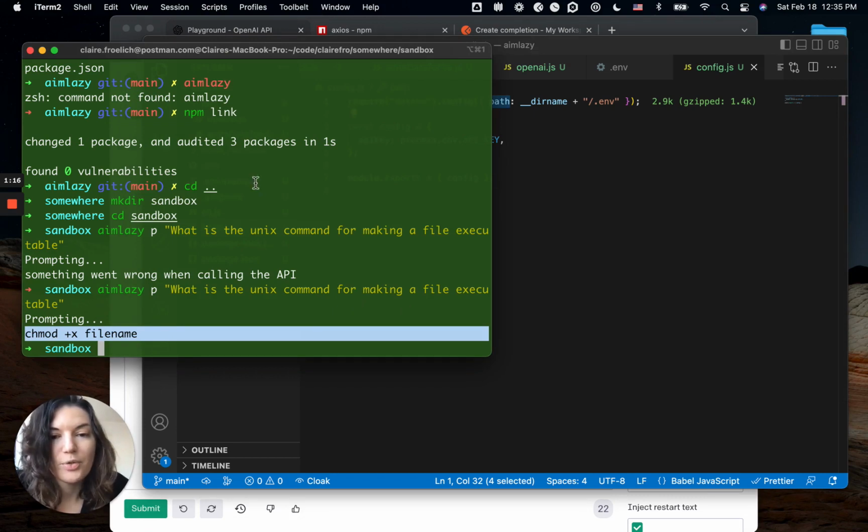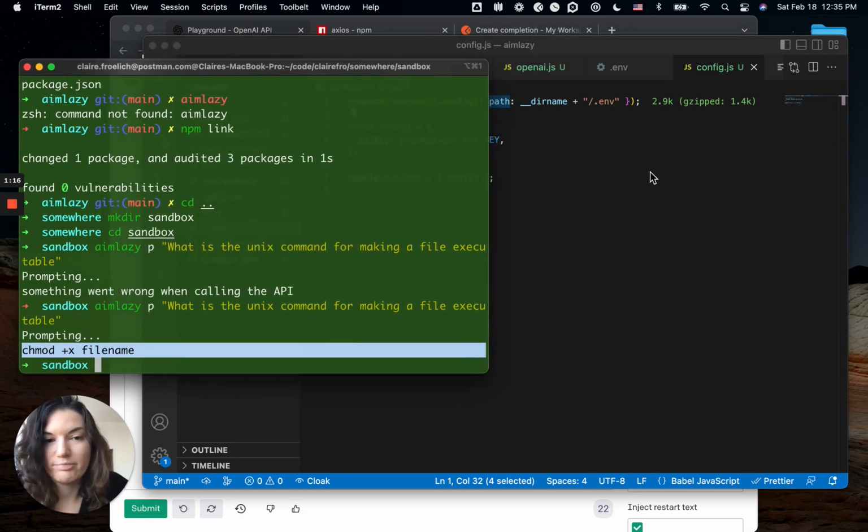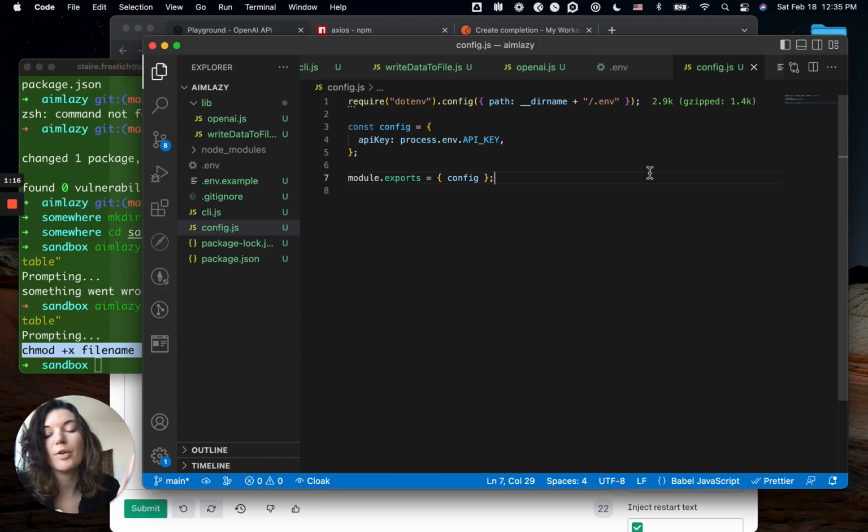All right, so now you know how to do a lot of stuff. You know how to make a CLI tool. You know how to call an API with code. You know how to work with the OpenAI API.